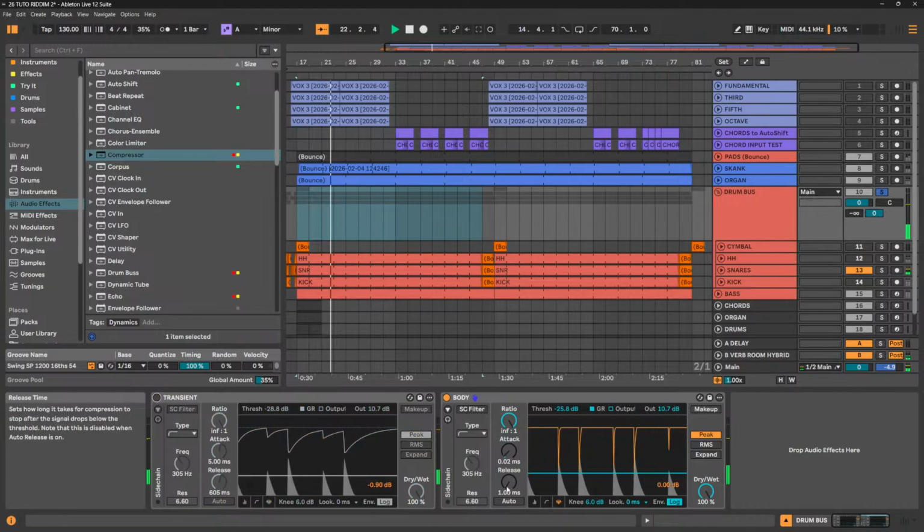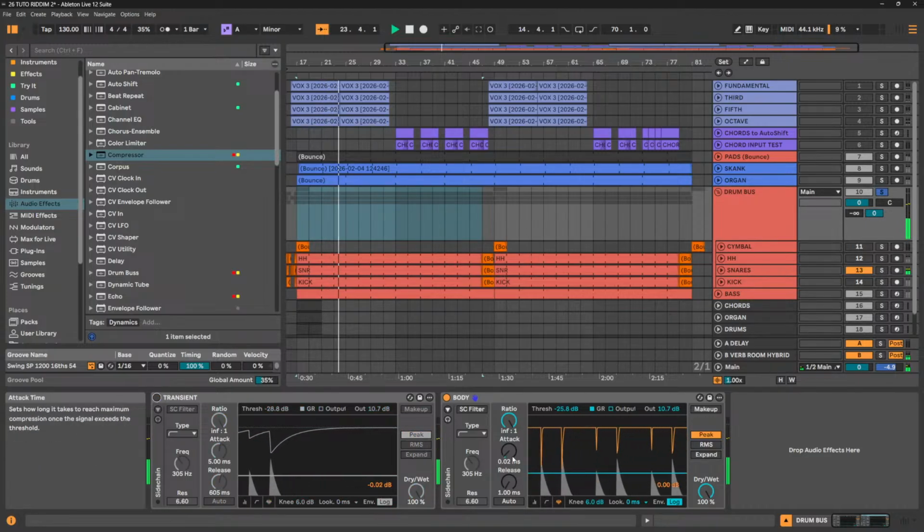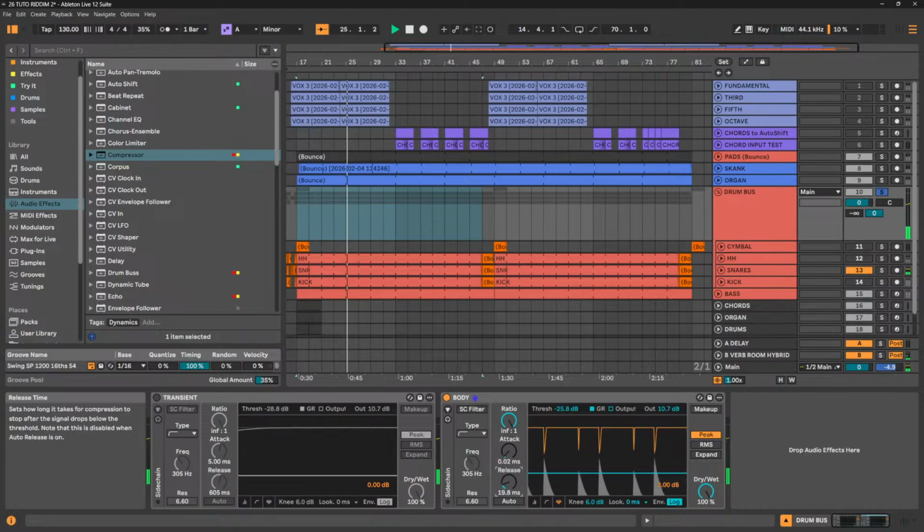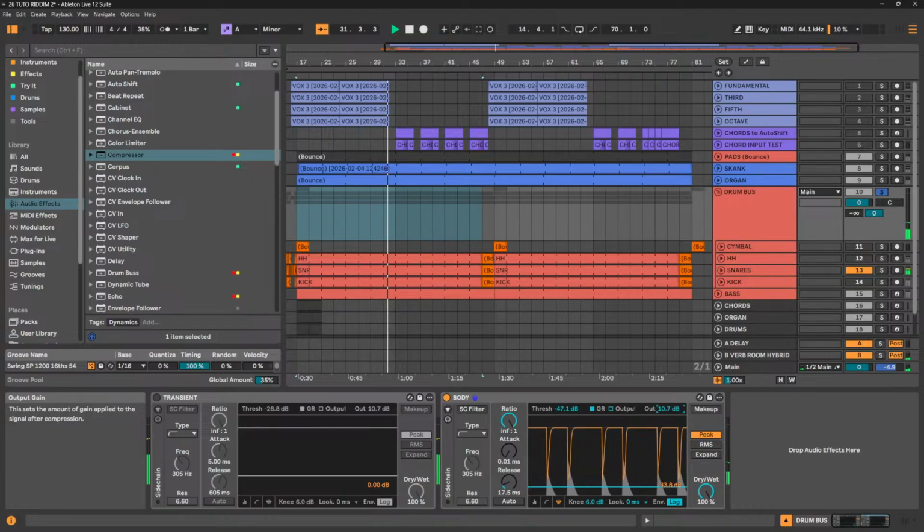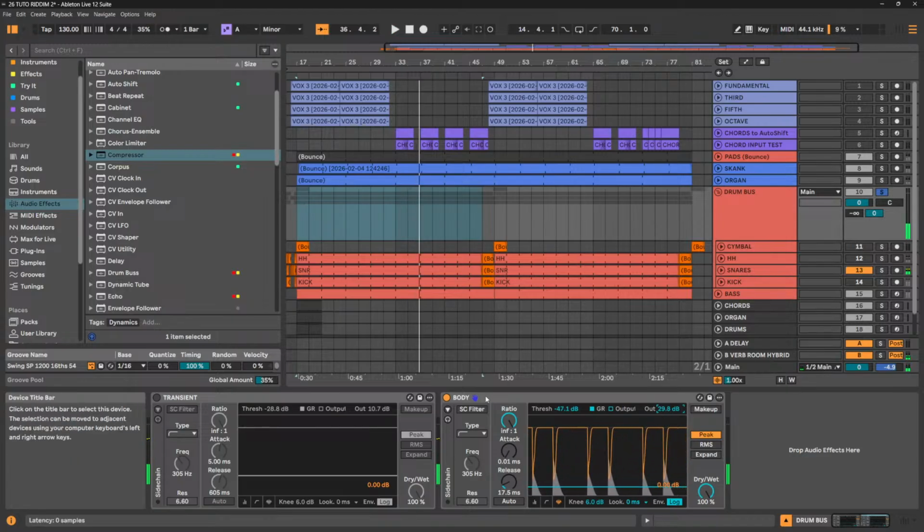Okay, and the second one will just give us the body of the sound. Okay, so that way I have a compressor where I have the body of the sound and another compressor where I have only the transient of the sound.